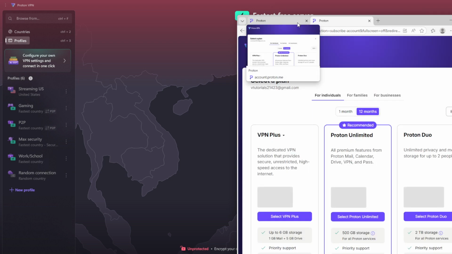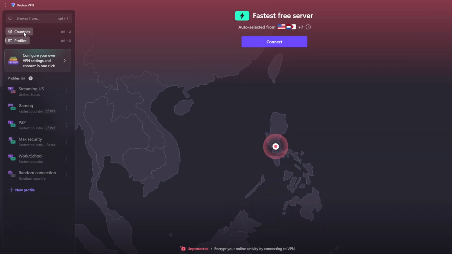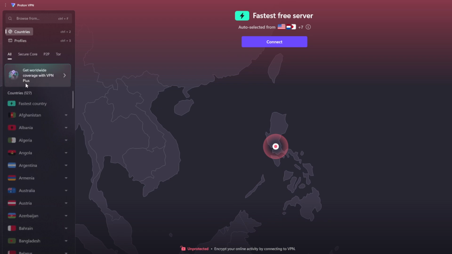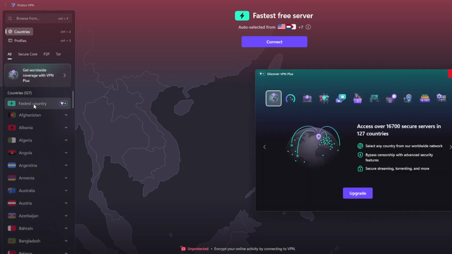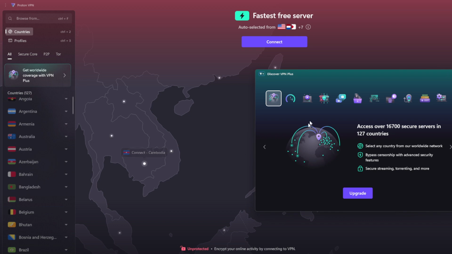Should you wish to explore even further, open up the Countries tab. Here, you'll find a list of countries. Expand one to reveal individual servers located within. This is where the server load indicator becomes your best friend. You'll want to look for servers with a low load, which are shown by color indicators or percentages.